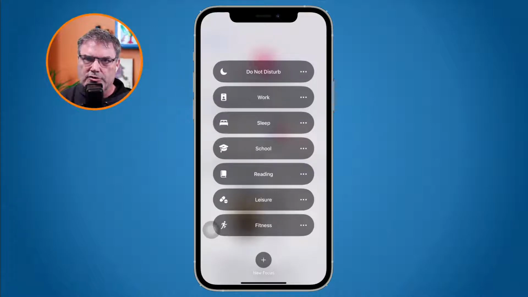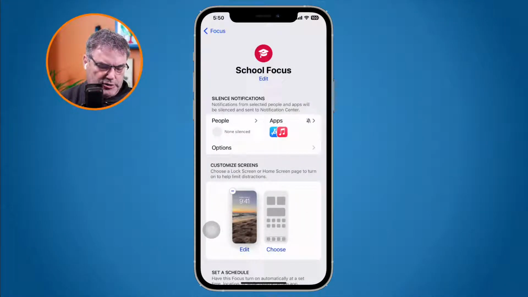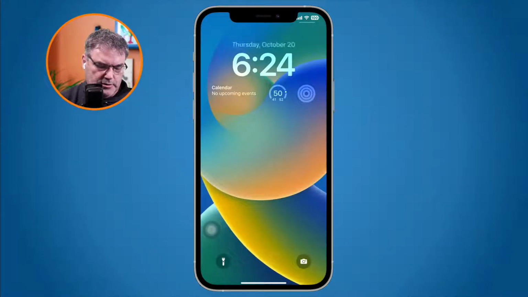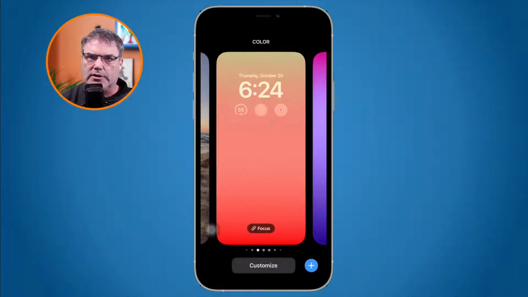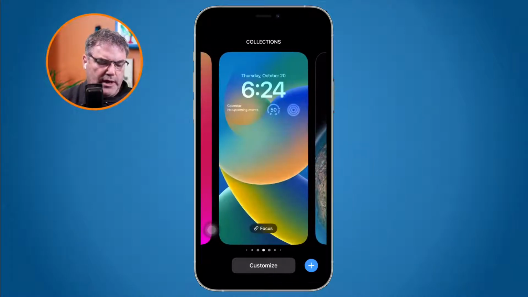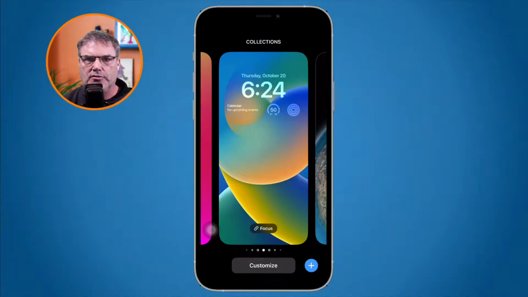So what we can now do is we can lock a specific lock screen to a focus. So let's do that once and see how this works. If you're not familiar with the lock screen, what we're able to do is create different lock screens. I'll touch on that in a minute. What I can do here is lock this specific lock screen to a focus.